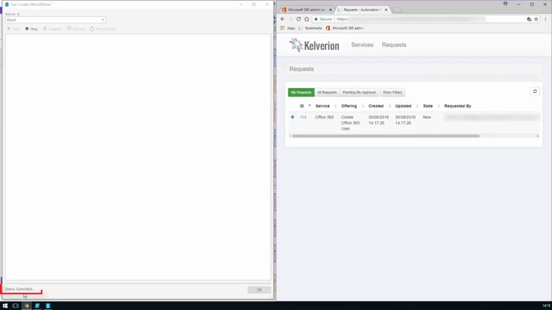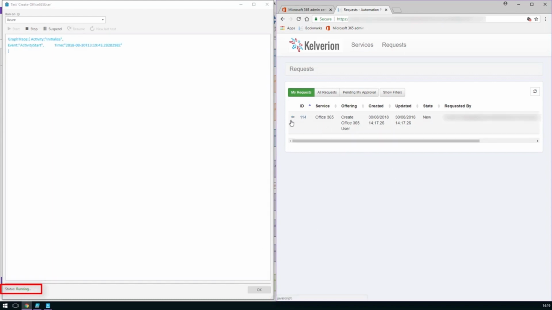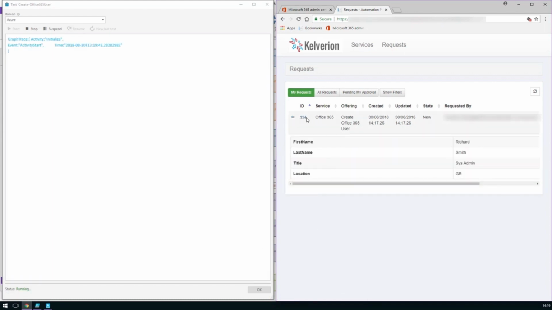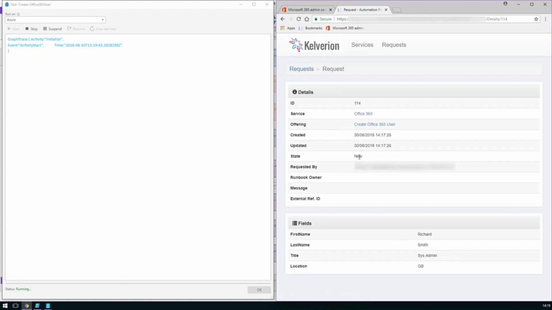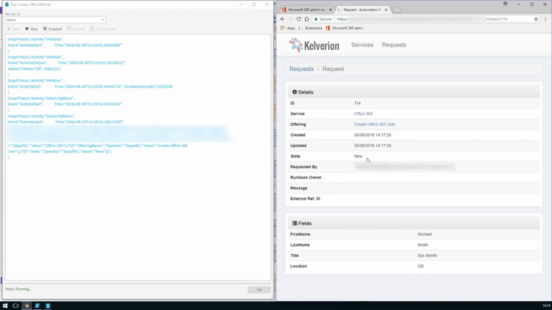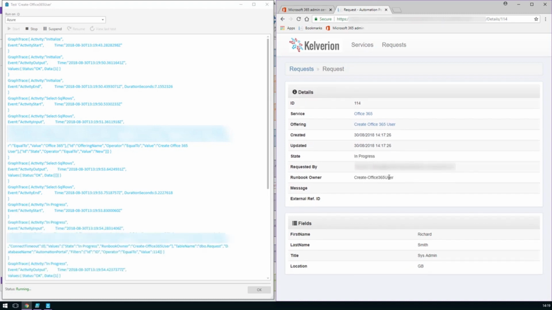Just going to snap those screens to the side so we can see them both side by side. So we can just see the runbook's updated to being in a running state now. And back in the automation portal I'm going to open the request and I'm going to refresh that, as we can see some activities taking place within Azure Automation. So our state is updated to in progress and the runbook owner has been updated.